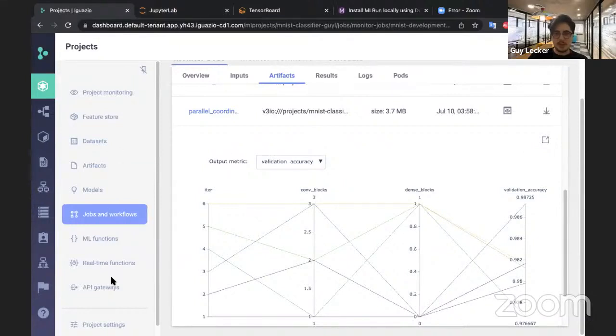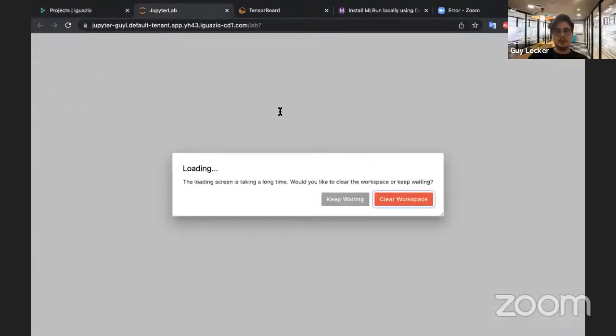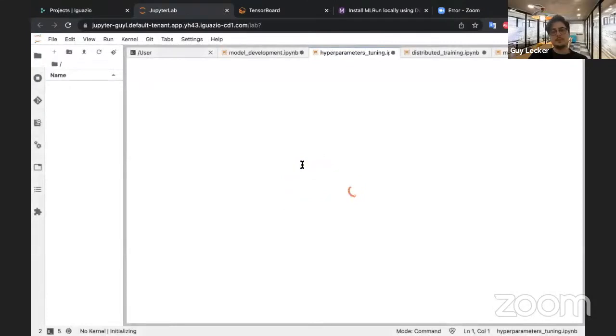Any questions on hyperparameter tuning? Okay. Let's wait for it to load.